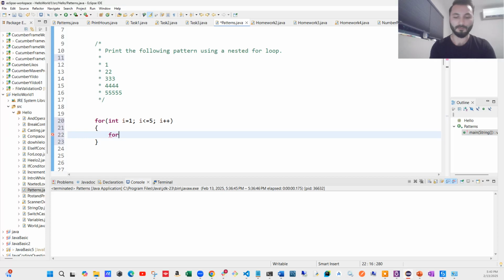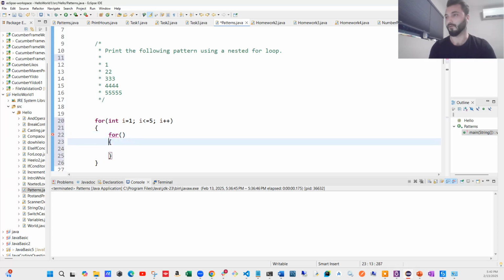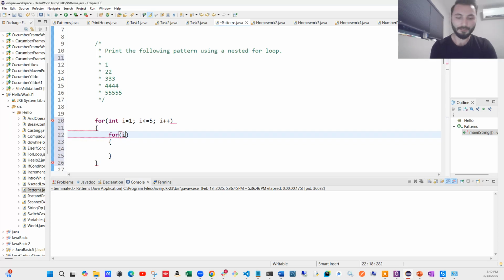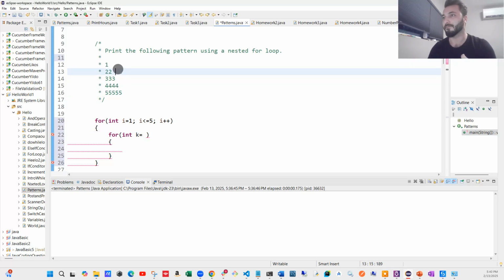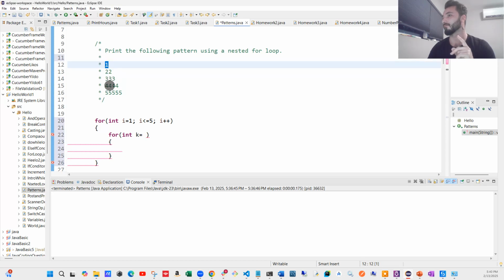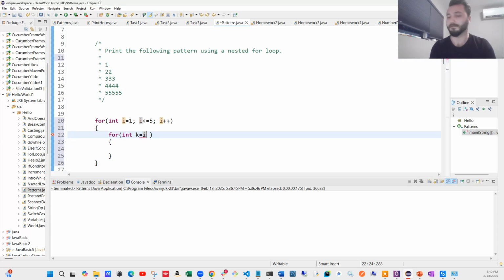This is my outer loop, and the inner loop is going to take care of the columns. Int k equals, so here, what do we need to do? The outer loop takes care of five rows, and the inner loop is going to create the columns. In the first row, there is supposed to be one column. To be able to do that, I am going to make k equal i. Why?